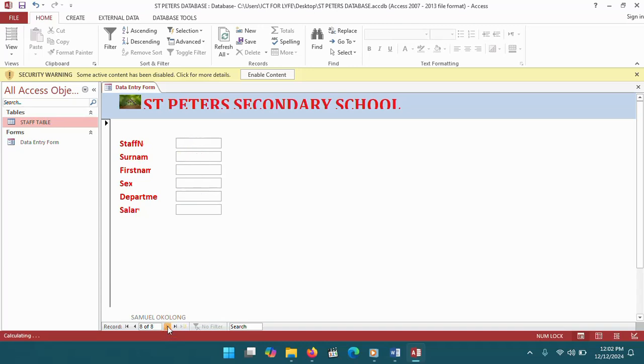Lastly, the 8th record, I'm having UTS 376, and the surname is Osagala. The first name Peter, sex is male, Department of Chemistry, and is earning a salary of 540 into 3.